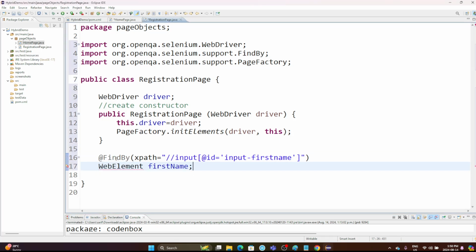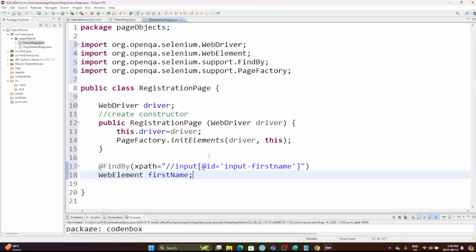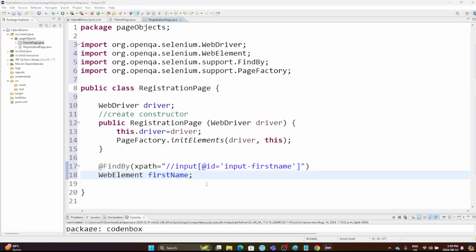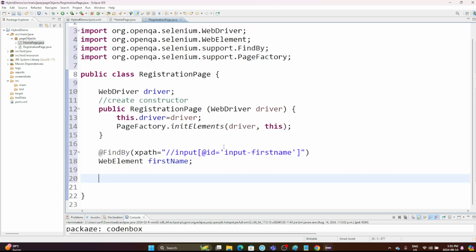If you don't find the package, you can do also Control Shift O, I already told you before, on your keyboard, and then you will see automatically it will find the relevant package from your Maven dependency, from the jar, from the library, and it will import it up here. Okay, so first name. So similarly, we'll get the next, last name, then email, telephone, okay, those things. Since I already did, I have the copy for the rest of the locators.